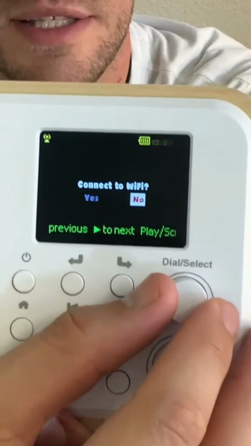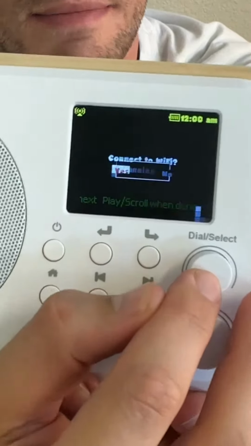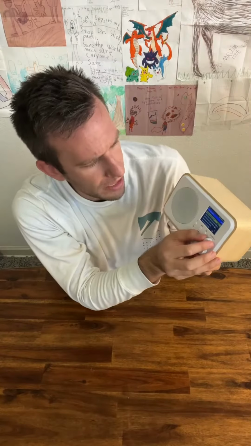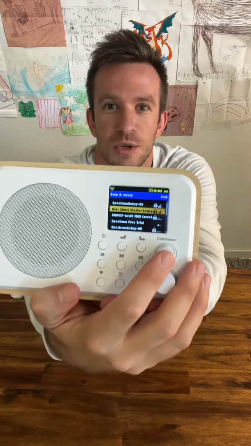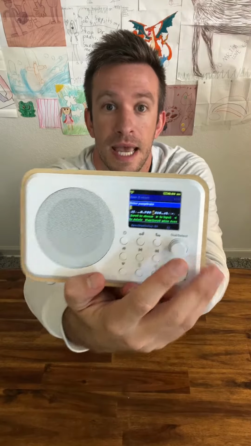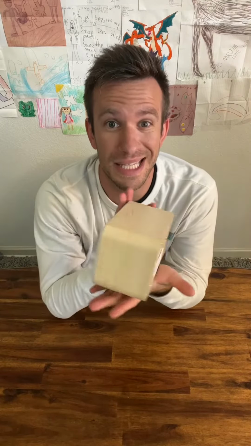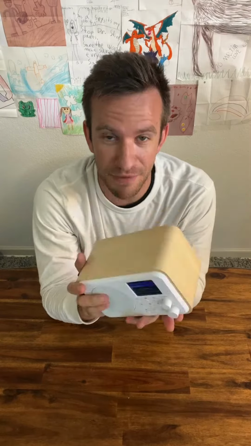You click English. It's gonna ask to connect to Wi-Fi. Scroll over to yes, and it will begin searching for a Wi-Fi network. I'm gonna scroll down to mine, which is Kid Short Stories Podcast, and it's gonna ask for your password. This does not require you to set up an account or connect your phone to this. This is a completely independent device.